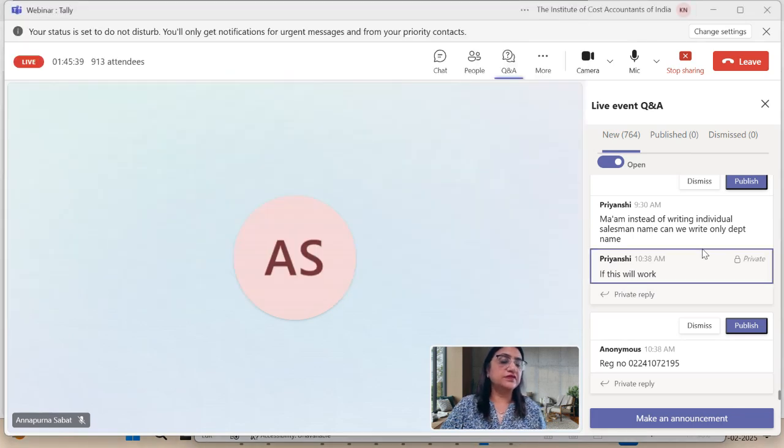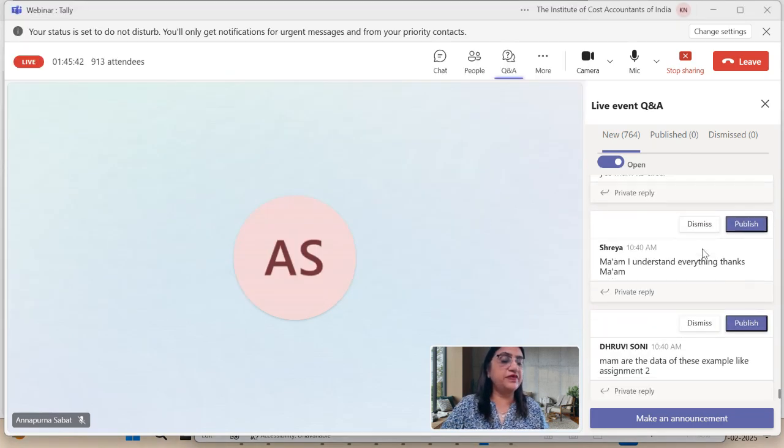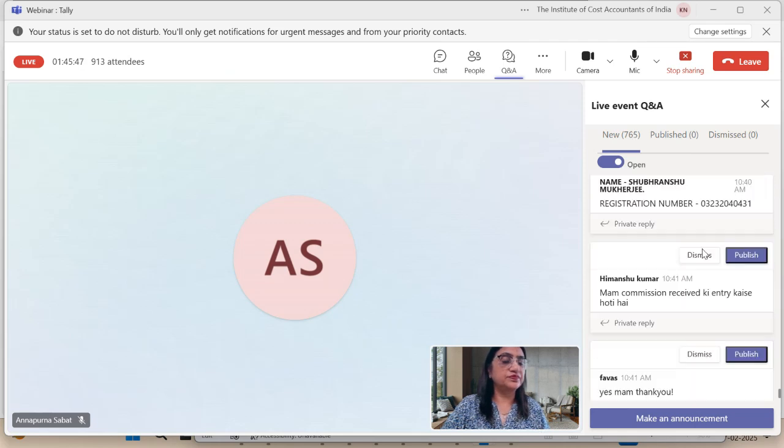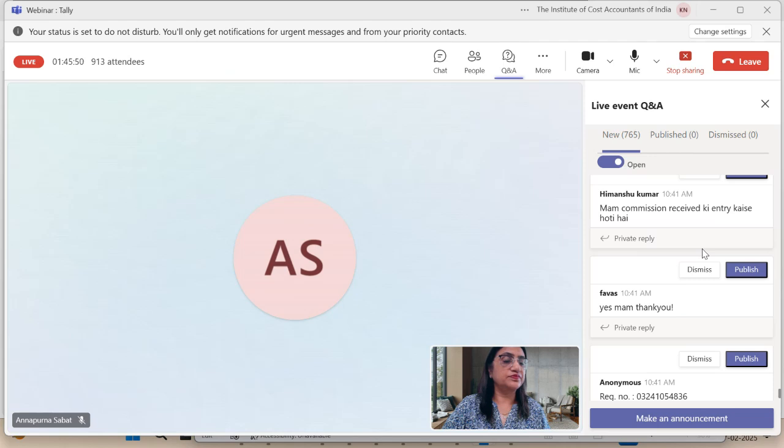Is it clear? Priyanshi, it is giving me now. Commission received ki entry. Arre, cash to commission. Remember your accounting fundamentals, na? Commission is under nominal account and cash is under real account. So what comes in, you should debit, cash to commission. Commission is income, and all the income and gains are credited.